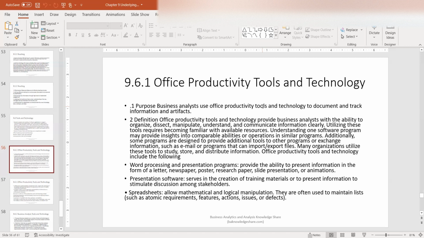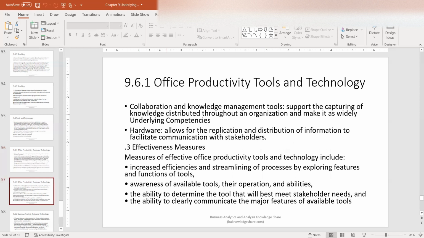Spreadsheets allow mathematical and logical manipulations. They are often used to maintain lists, such as atomic requirements, features, actions, issues, or defects. Collaboration and knowledge management tools support the capturing of knowledge distributed throughout an organization and make it widely available. Hardware allows for replication and distribution of information to facilitate communication with stakeholders.